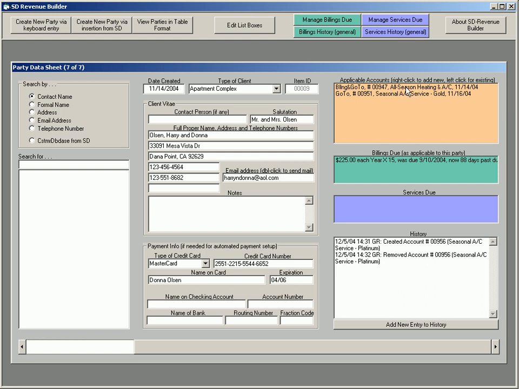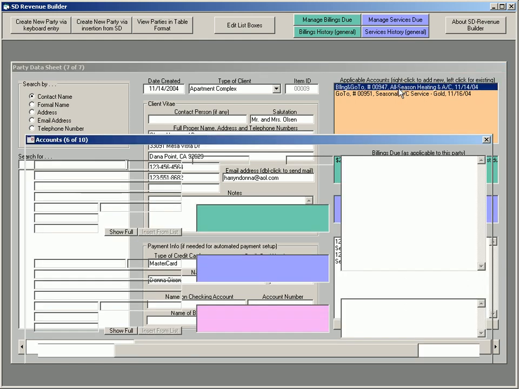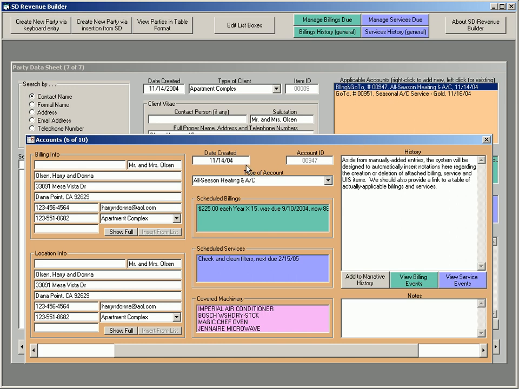That's something you'll create. That's not hardwired into the system. The type of account is what I'm meaning, or types that are available, and the date that was created. I'll click on it here, and it brings up the actual account form as applicable. Again, you see the Olsons are the billing and the go-to party. You see the date the account was created, the account number, and then we have types of accounts. This is another list. You create whatever account types you want to be involved with. This one happens to be all season heating and AC account, the way we've set it up.